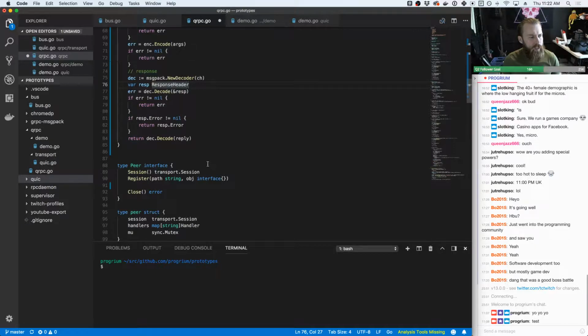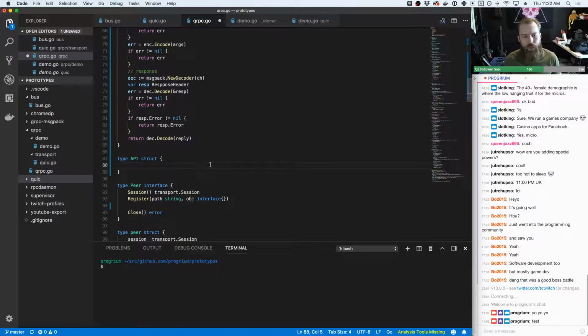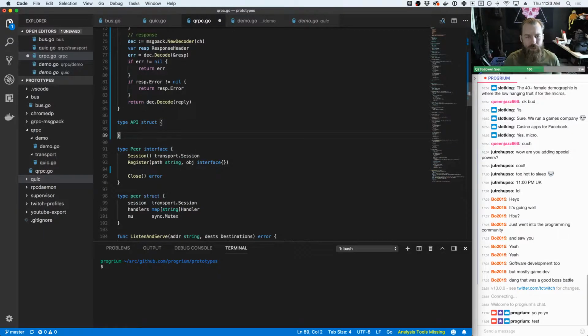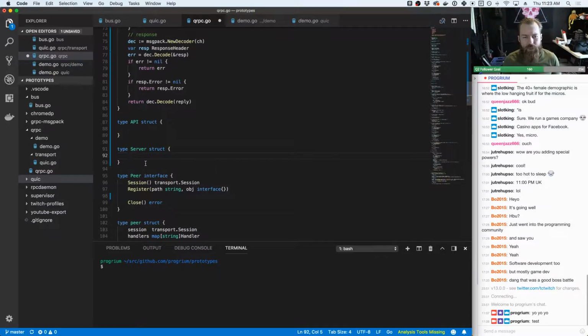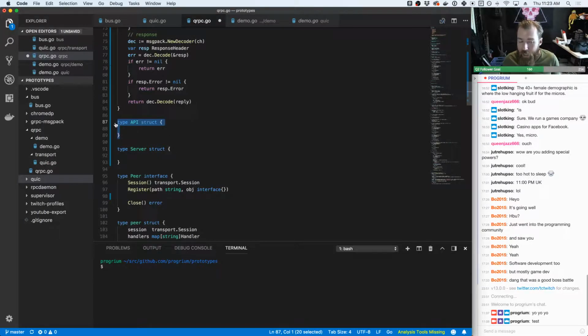And then I was going to have a separate API struct, which is different from the server. So let me do that too. The reason for this is the server is only here to set up a listener and be a traditional server, but both the client and the server can have an API, which is something that it can respond to, so providing methods and objects and stuff like that.